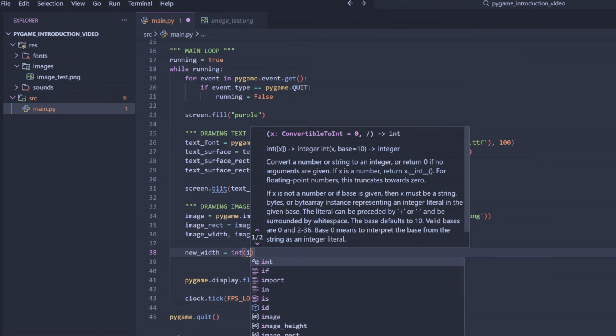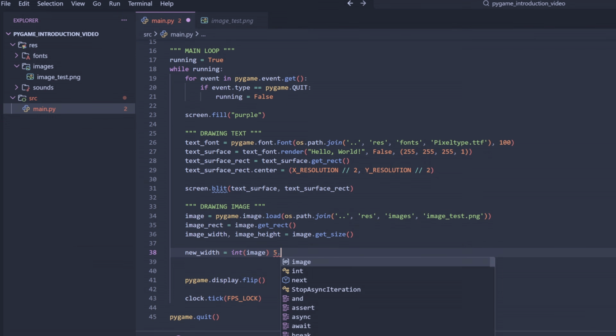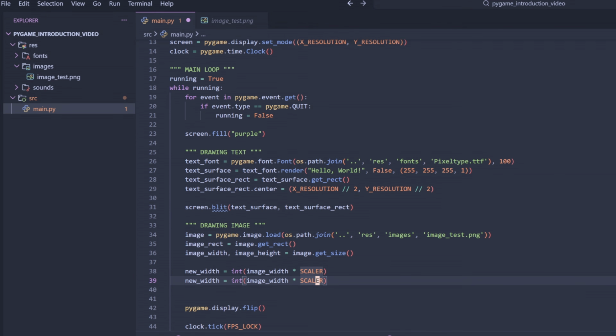So yeah, now we can say, okay, I want new width to be integer, since I don't want it to be float. I don't want it to be 5 comma something something. I want it to be just 5 regular integer, not float. I say image width times the scalar that we put here. And I want them to be equally on both sides, on width and height. That's why I put scalar, so that will be multiplied by the same value. And image height.